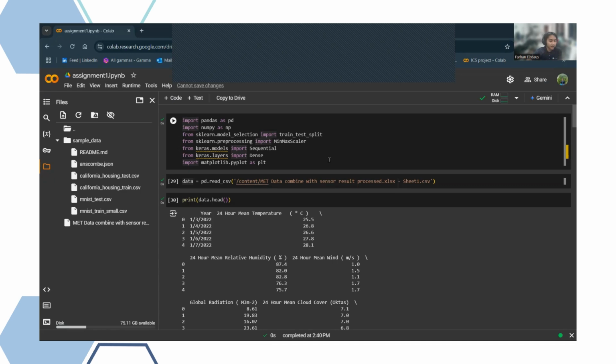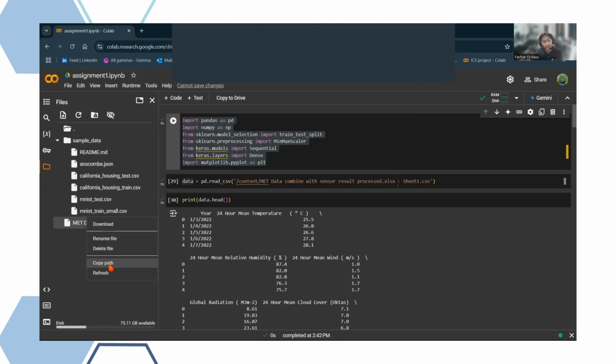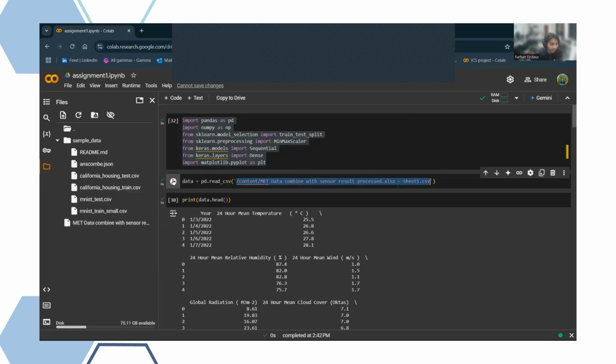Today I would like to present about the methodology of this assignment. For the first one is the library. So we run the library first, and then the second code, which is we copy the data. Before we copy the data, we need to put the Excel data in this Google Colab. After we put it in, we copy the path and paste it here and run.